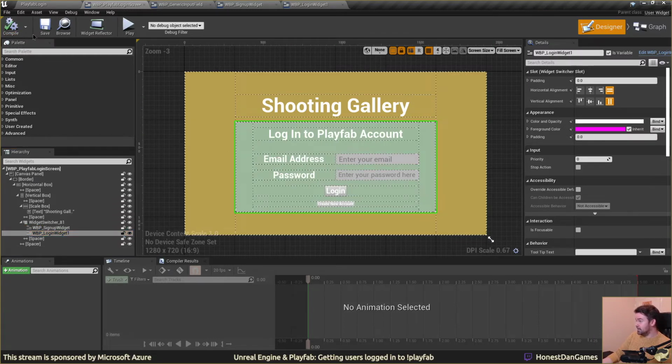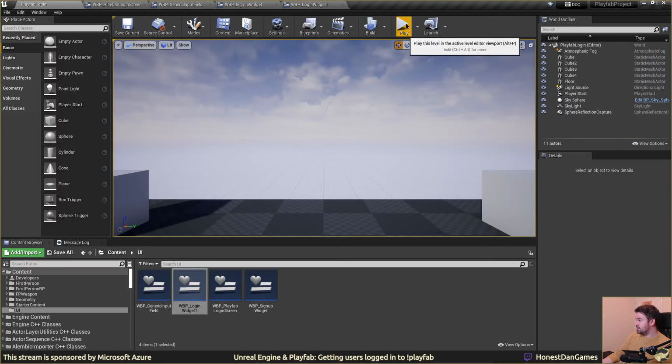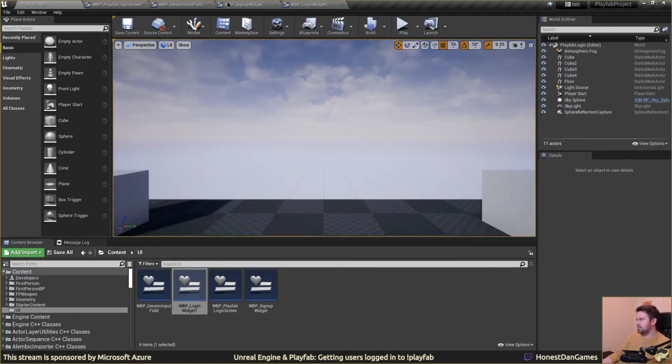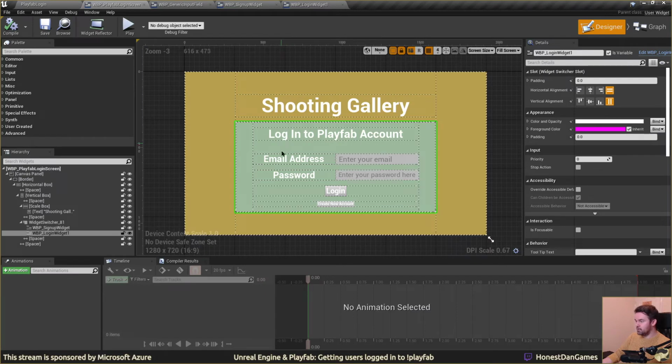At the moment, this will do nothing. Let's double check that. I'll press play. Oh, okay. I want to sign up. Doesn't do anything. Great. So let's make it do something. Now that we've got the widget switcher, we've got two different widgets to switch between, we can do the logic.